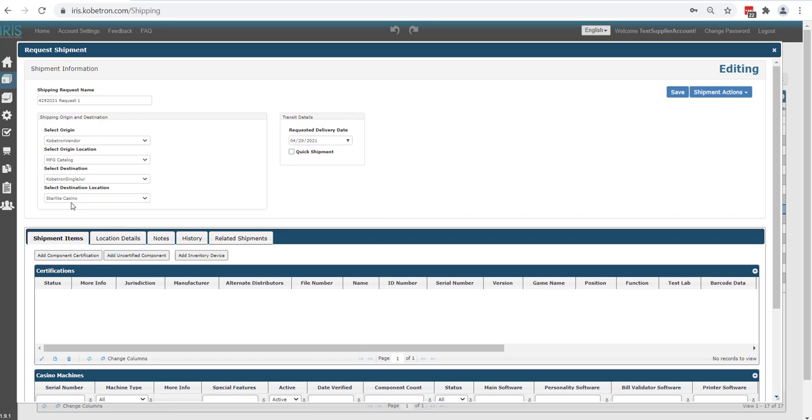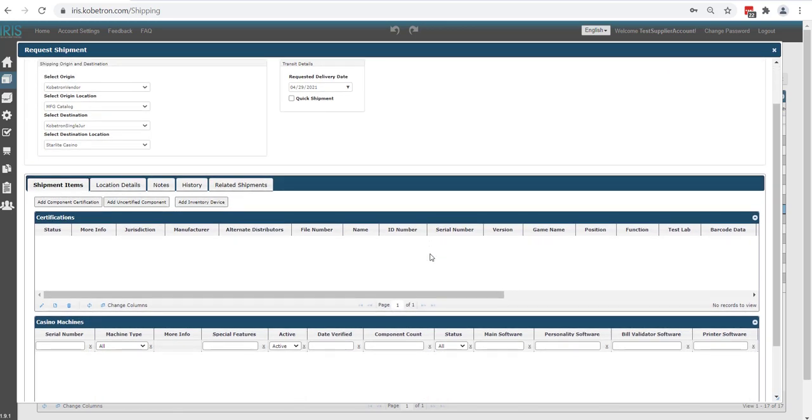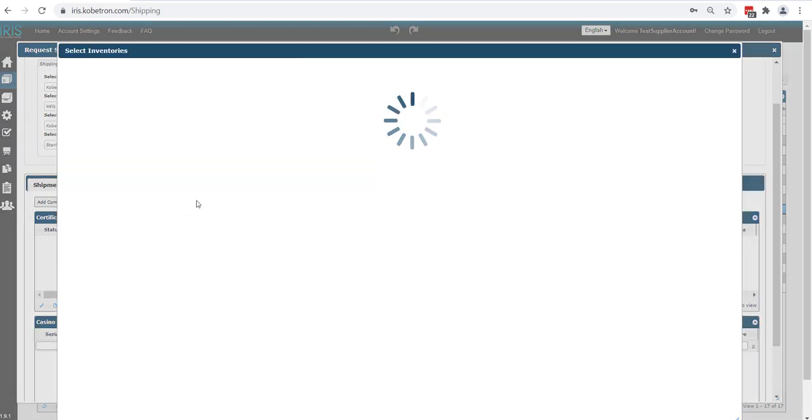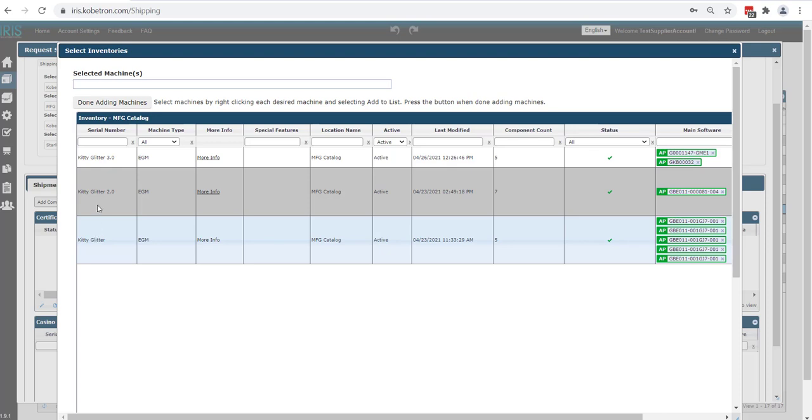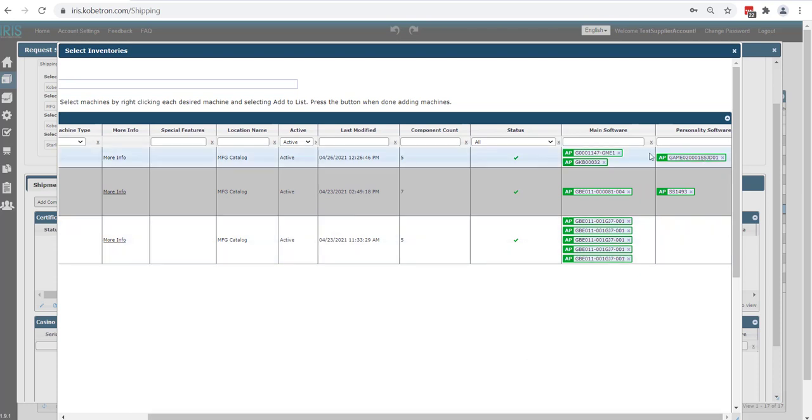So once you get this information filled out, the next step is to add software and add EGMs to this shipment. So if I click Add Inventory Device, it is going to look at the MFG casino location and load up all of the EGMs that are in that location and let me select from that. So I'm going to click this button, and this will load up, and it'll show a couple of Kitty Glitter EGM templates that I've created that have software installed in them. So I've got Kitty Glitter 2.0, and Kitty Glitter 3.0, all of which have software that's installed.